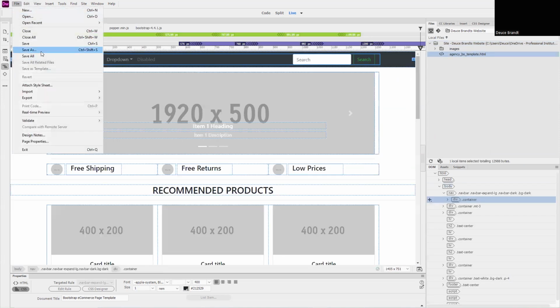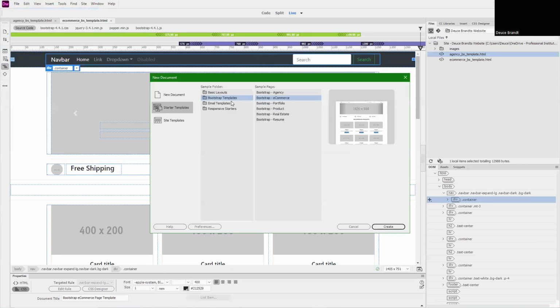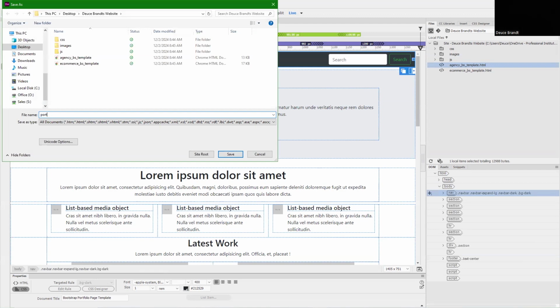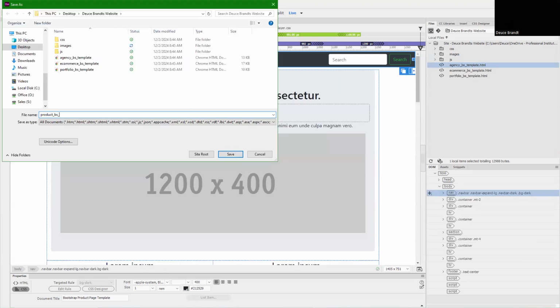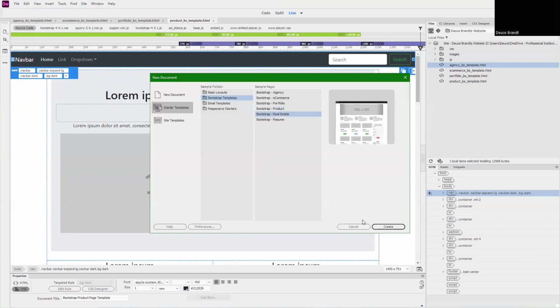So then let's grab this one. Let's save this one as e-commerce_bootstrap_template and save. Go to the next one, portfolio. Name this one portfolio_bootstrap_template. File, New, product_bootstrap_template. And then we've got real estate.